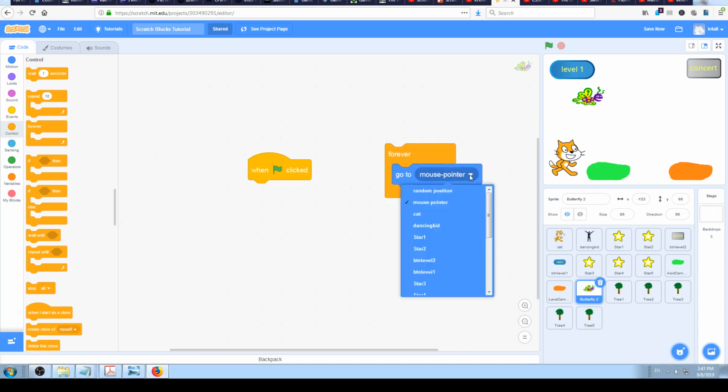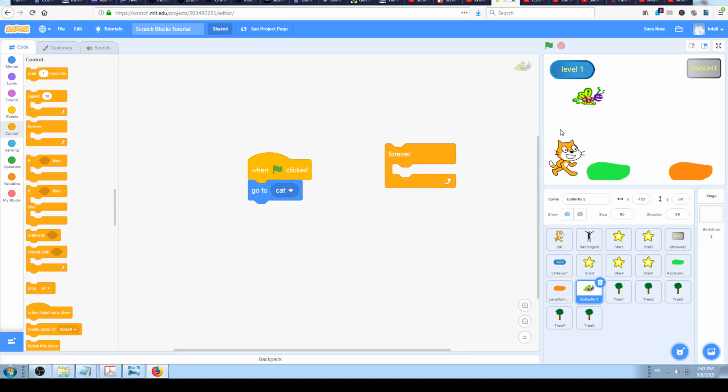The third option was to go to some kind of object. You can go to the cat, you can go to the acid damage pond, the lava damage pond, and so on. Let's try the cat, and let's try when the green flag is clicked. So now when I click on the green flag, the butterfly should snap to the cat's head or body. Yeah, but it stays like that.